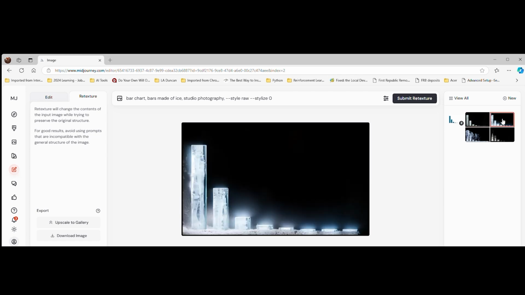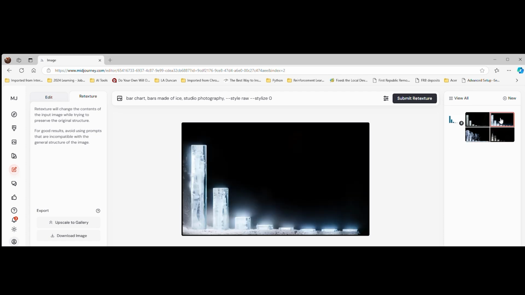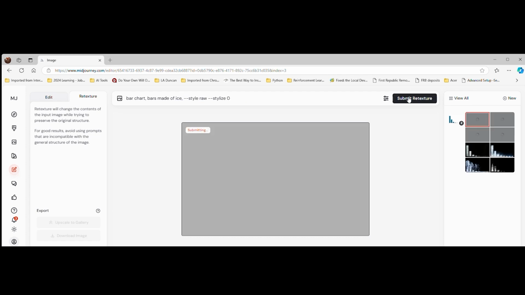So we kind of got an interesting effect. I like this ice one right here. This is pretty cool. The black background's interesting. Some of these are not as good as the others, and that's what you'll find here, but it gives you plenty of options. I think we should get rid of the studio photography piece and see if we get something that's a little more icy looking. Let's see what happens here.